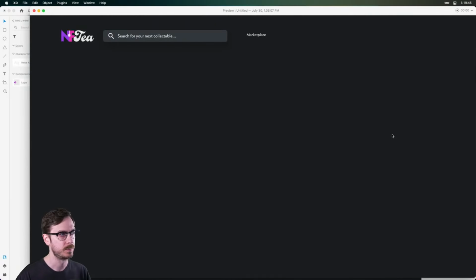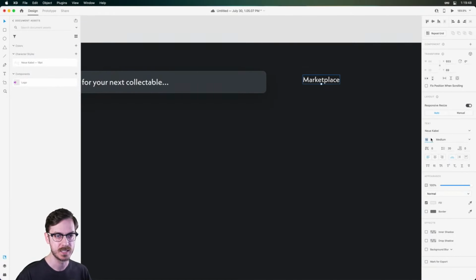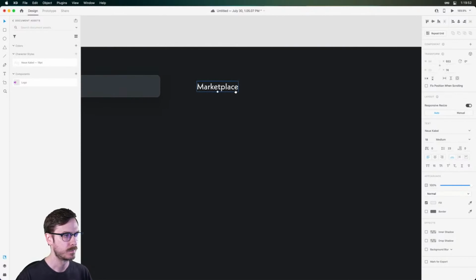I'm going to bump this up a little bit. Let's go for 18 as well. Marketplace. Now, to create some additional links, of course, what we can do is hold down our Alt or Option key and drag on over, and then drag another one over. We can also utilize stacks in this situation.